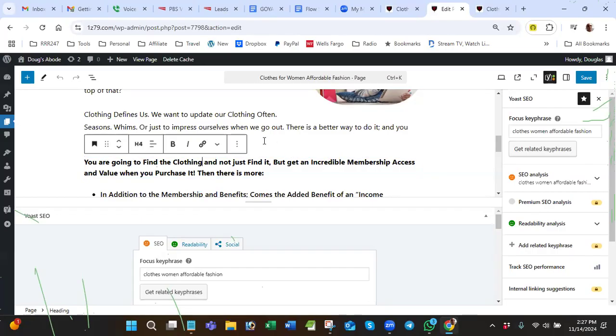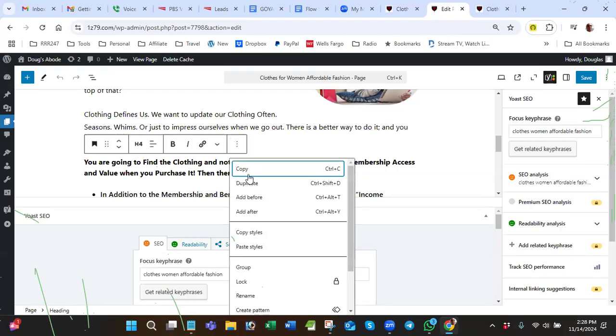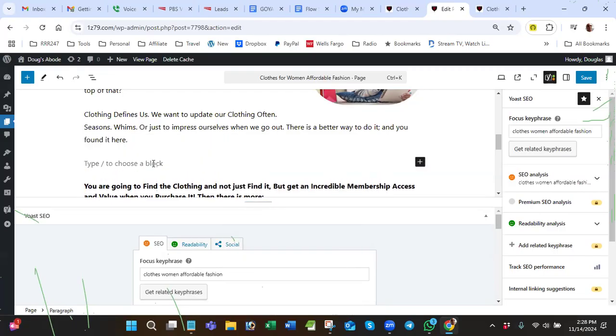Let me just add a paragraph here. And here's another way to add a block. I showed you how to do it earlier. Just add before right here. Right now I have a block, and then I can just say when.